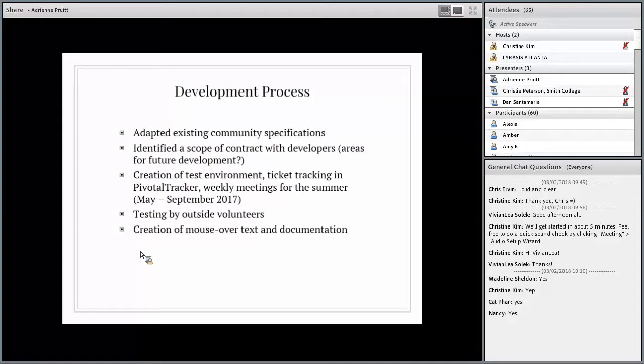HM created a test environment for us, and then we started testing. We kept track of issues in Pivotal Tracker. We had weekly or biweekly meetings for basically a summer, May through September of 2017. And then when it was in pretty good shape, there was testing by outside volunteers.